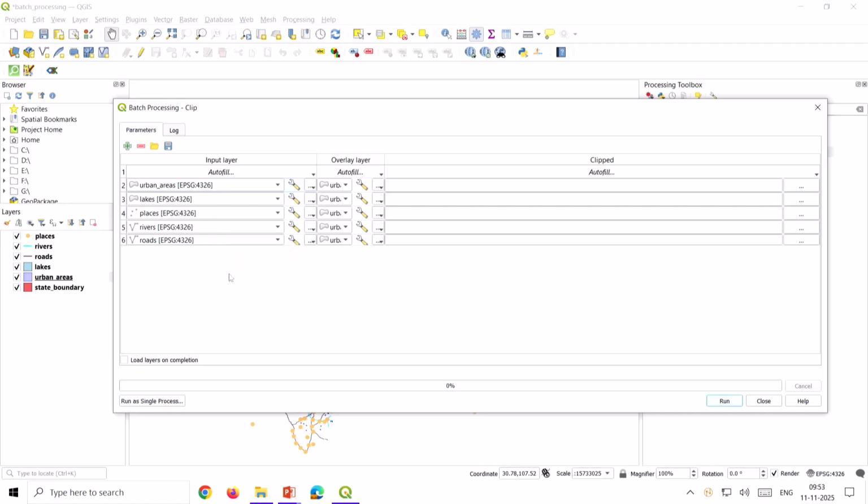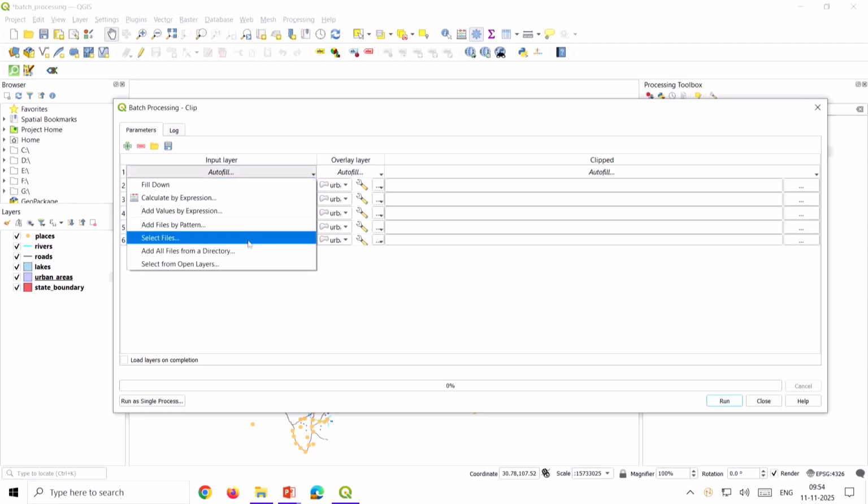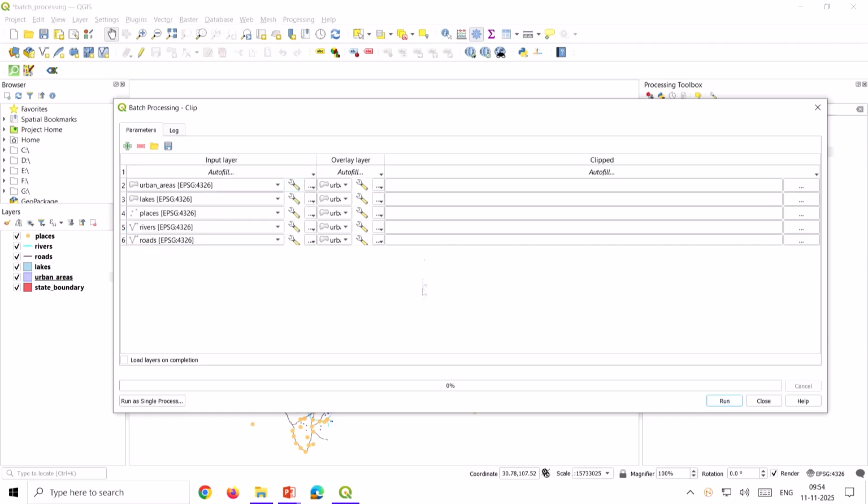Now you should see a total of five rows with urban areas, lakes, places, rivers, and roads popped up. So you're seeing it can autofill all the open layers, or you could autofill from files in a directory. You could add all the files from a directory, select certain files, or filter the files based on a pattern. Let's say you have a folder filled with precipitation, temperature, and discharge files, but they all start with the same name, like precipitation, max temp, or min temp. Based on a certain pattern, you could filter the files to be selected.